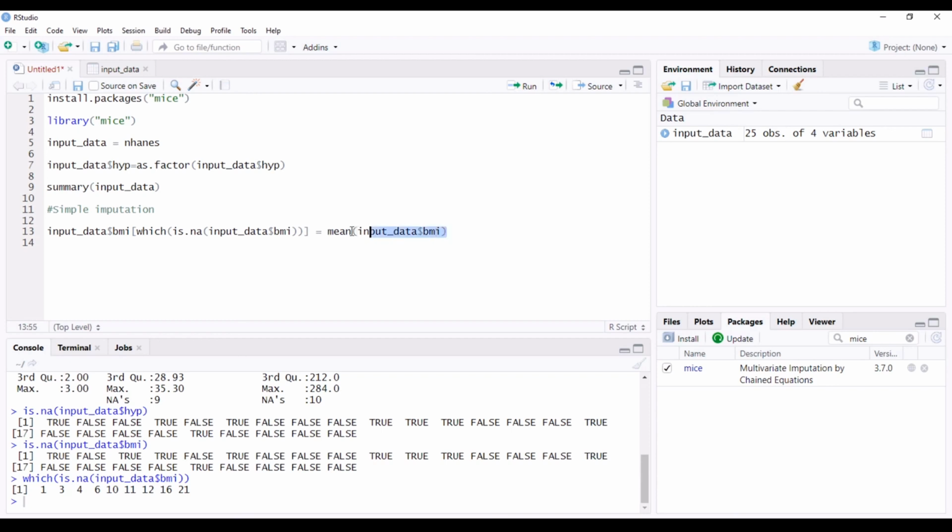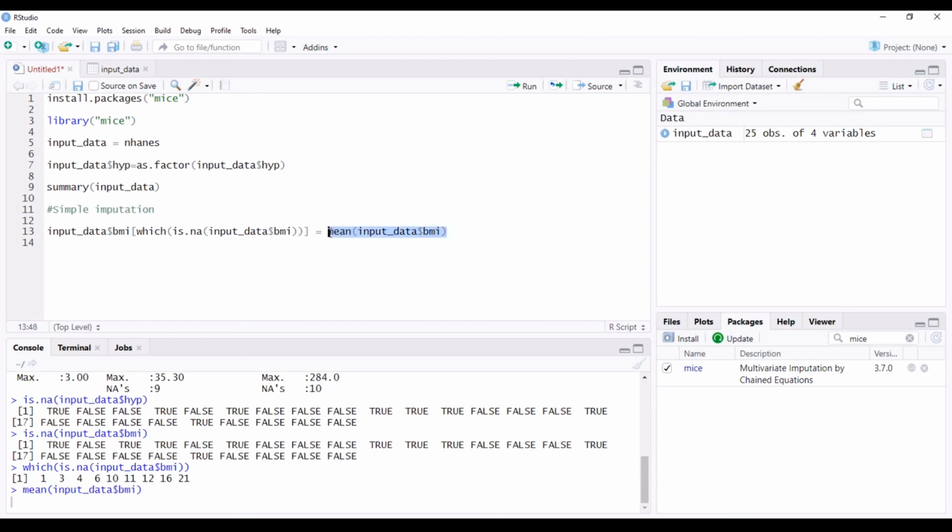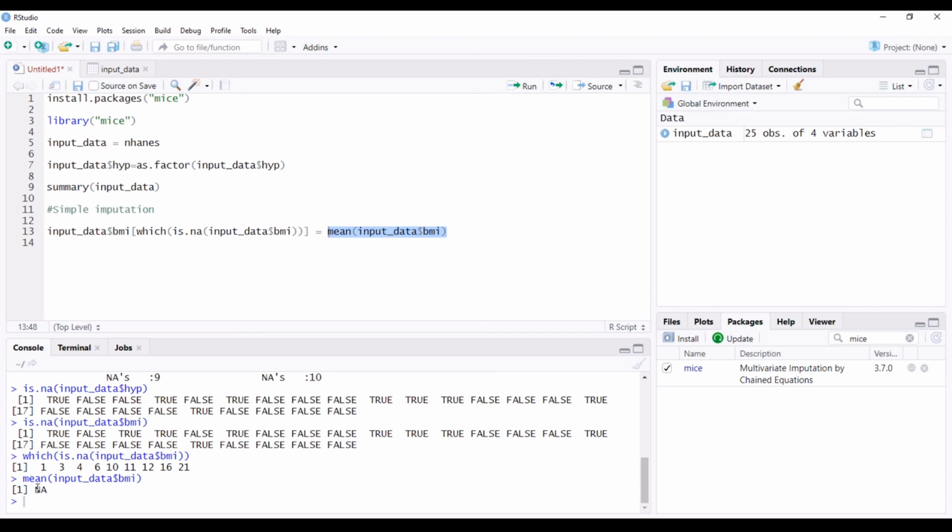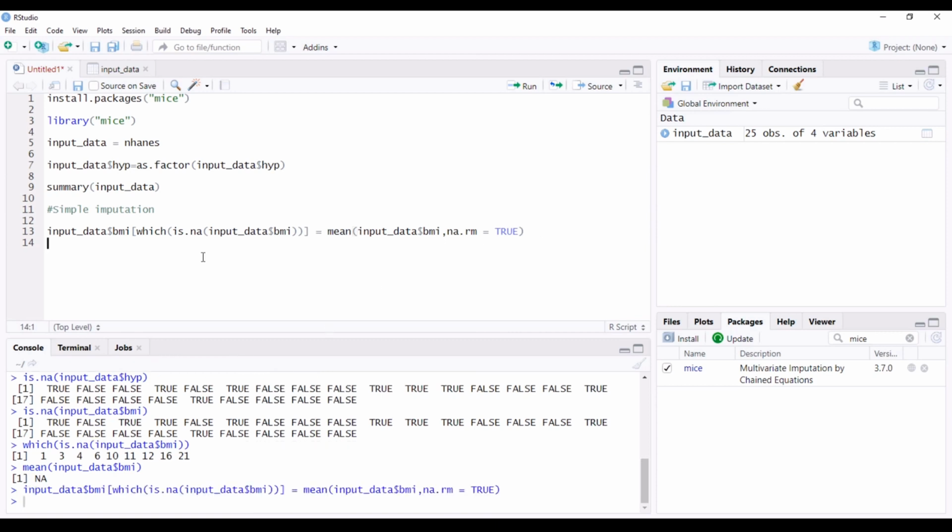If I run the mean command, it's going to throw us not applicables, because obviously the data is not clean. So how do I get over this problem? I need to remove the not applicables before I calculate the mean. There is a command called na.rm, so I need to turn it on and make it true. All right, now it's all set to go, so let's execute it.